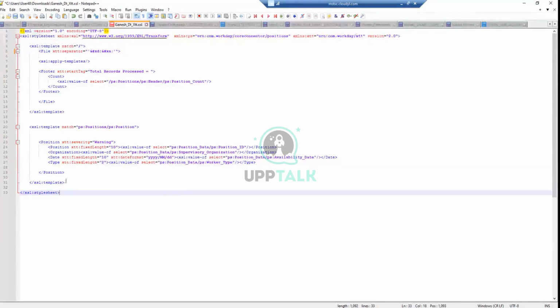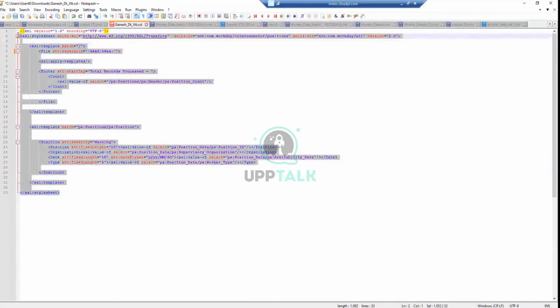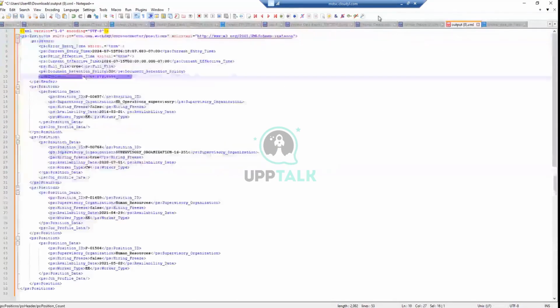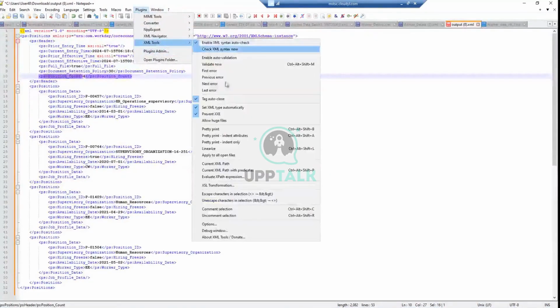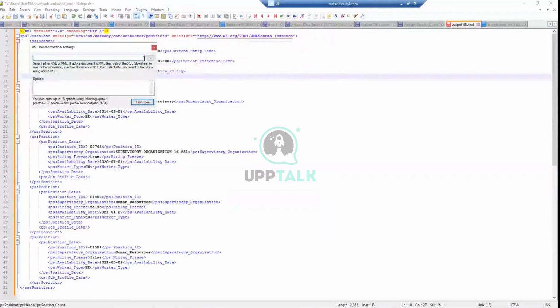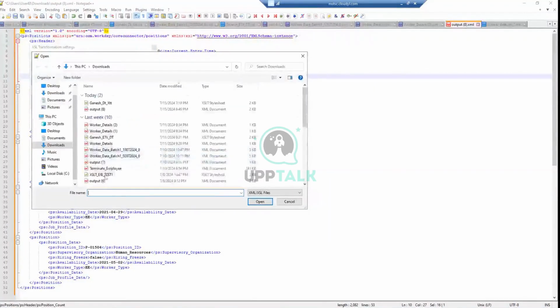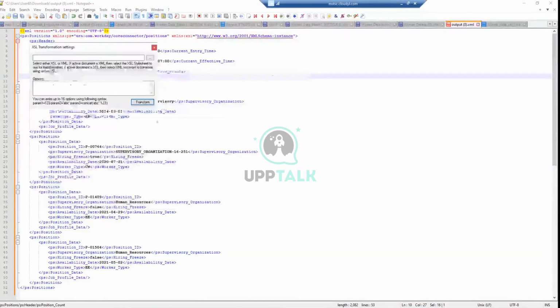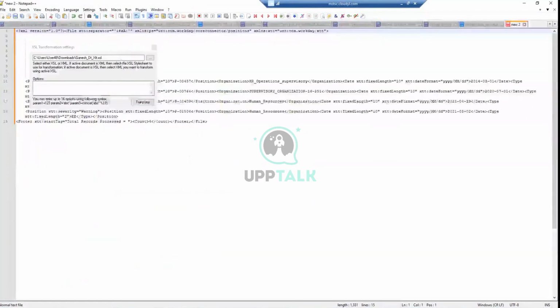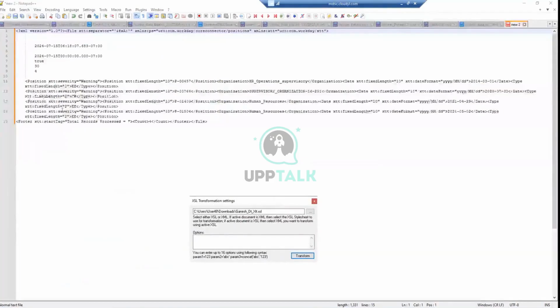For this one, for XSLT, you will not be able to use Notepad++. Actually you can use it, but you won't get proper data. For example, let me show you. This is the output file, right? Here, if I go to XML and XSL transformation, now I'm just choosing the XSL file. This is the XSL transform. See, when I transform, this is how you will get the data in XML.